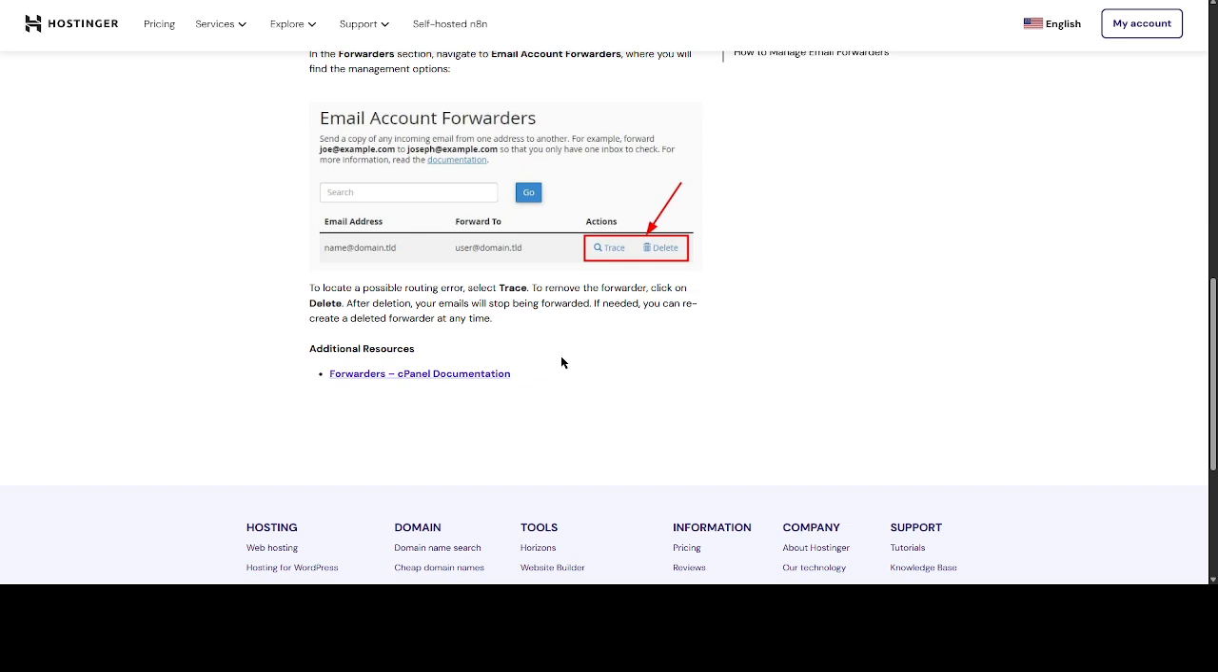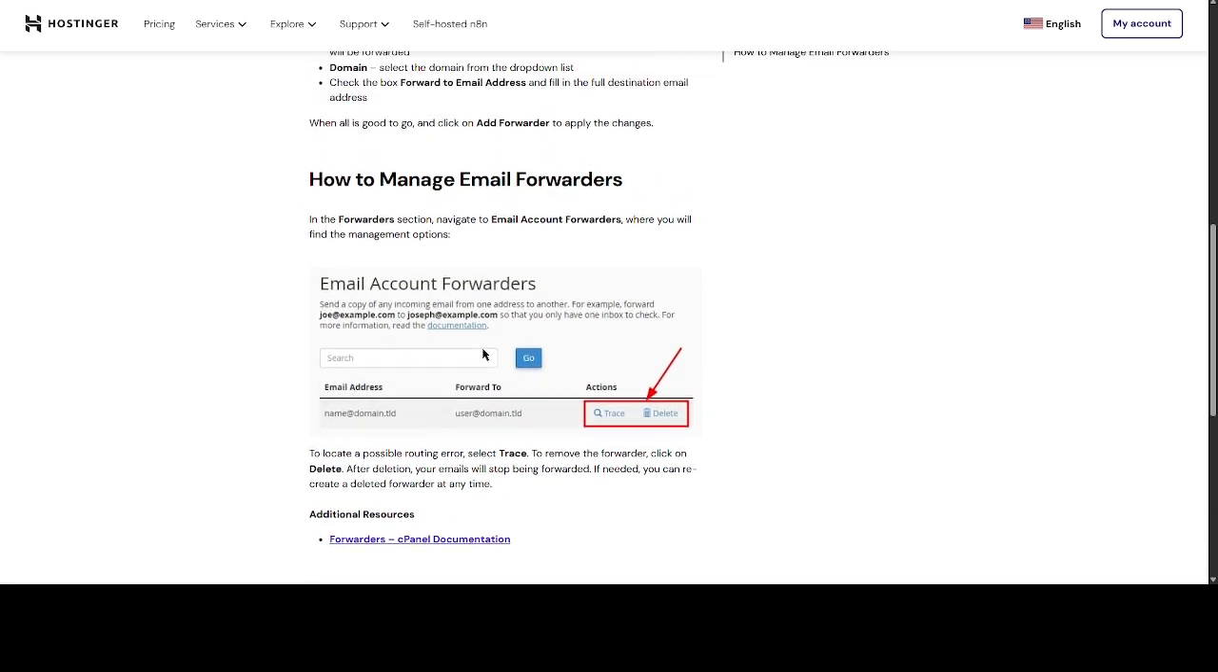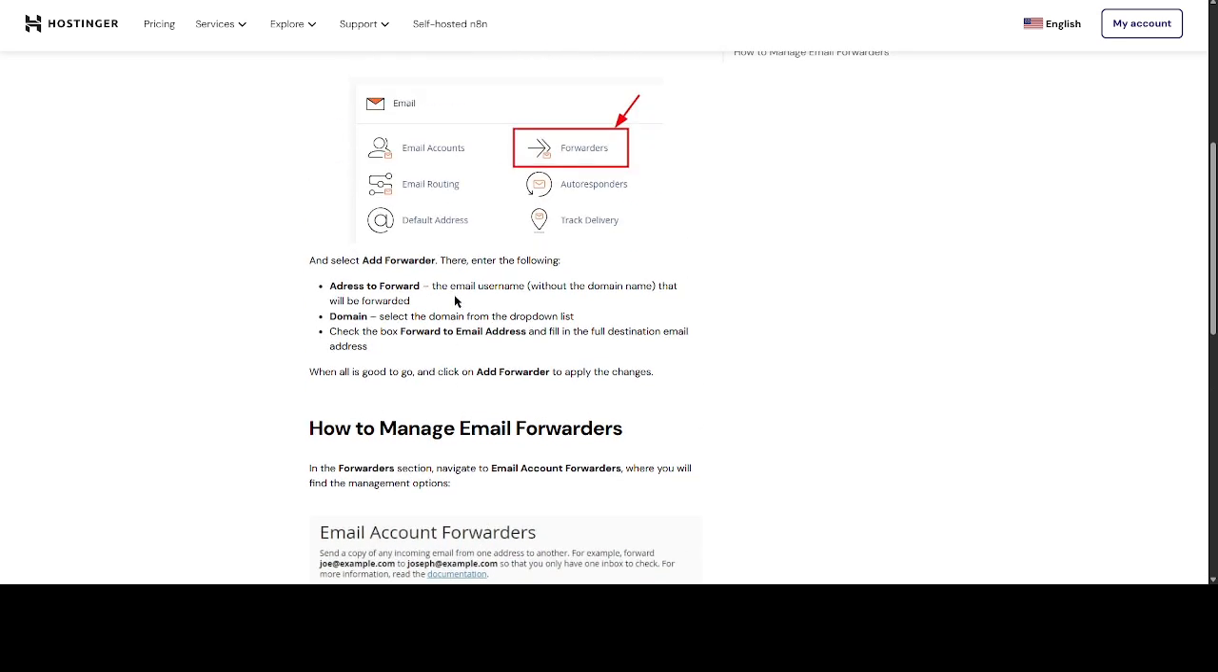In this section, you'll notice an option that says Add Forwarder. Go ahead and click on that. This is where the magic happens. Adding a forwarder is simple, but it's important to get the details right. You'll be prompted to enter two pieces of information: the source email address and the destination email address.